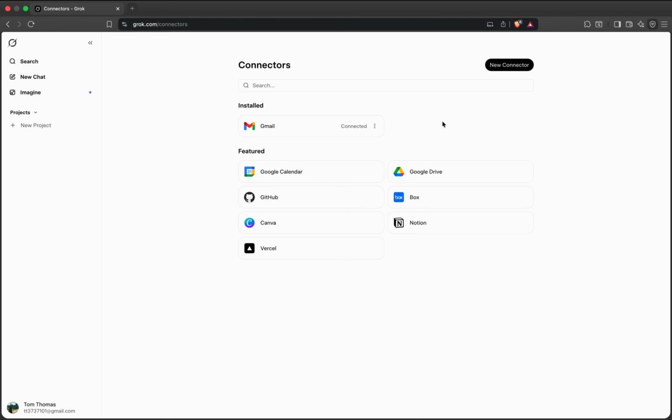If you ever want to remove the connection, click on the three dots next to Gmail, then choose Disconnect. And if the connection stops working or you run into any issue, you can use the Re-Authenticate option to reconnect your Gmail account. And that's it. You've successfully connected Gmail to Grok.